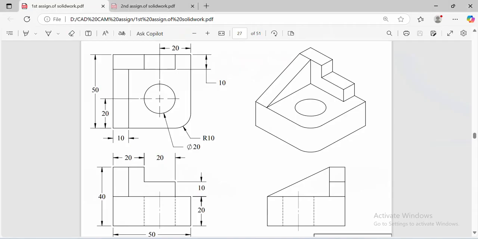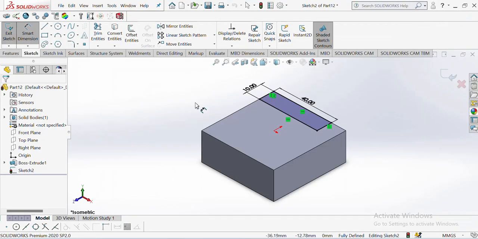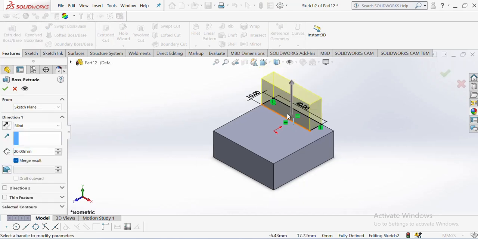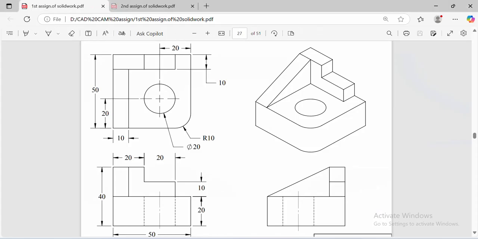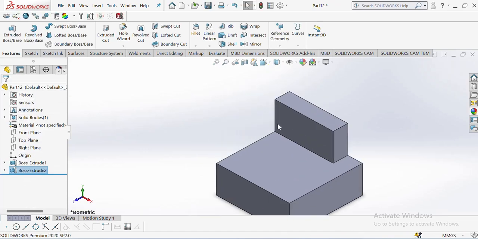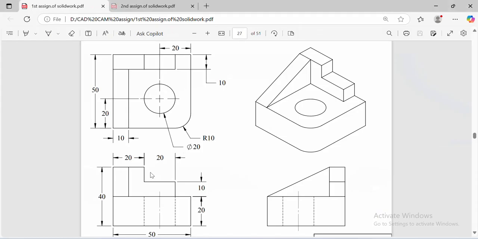Extrude up to 20. Okay, say okay. So check this, 20 up to 10. Okay.